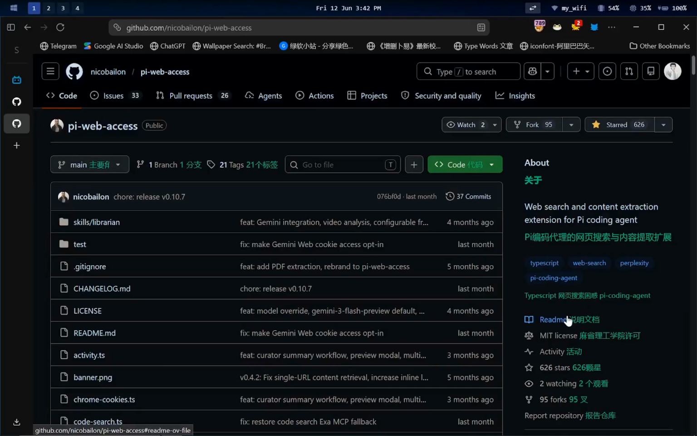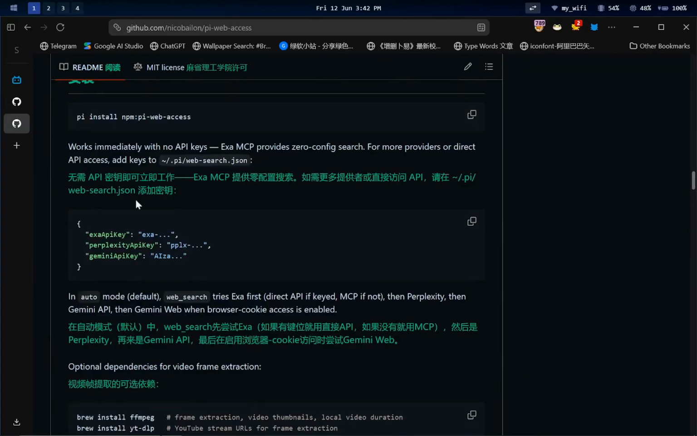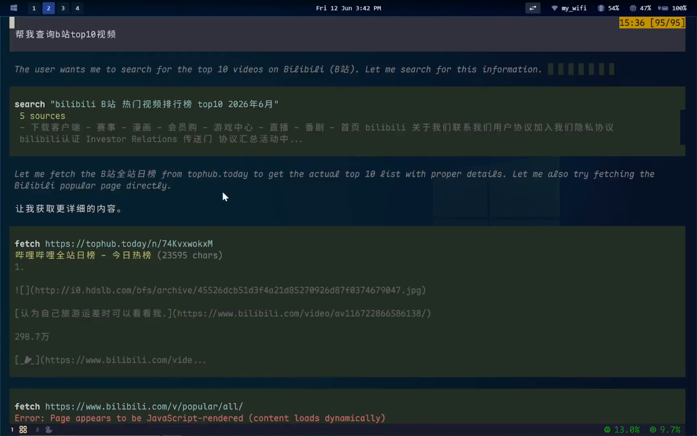First, I would like to recommend a Pi Web Access plugin to everyone. It can perform web page search and content extraction. It's very simple to install if you want to. Just execute this one line of command. After installation, reload the Pi, or you can use it by restarting the Pi.